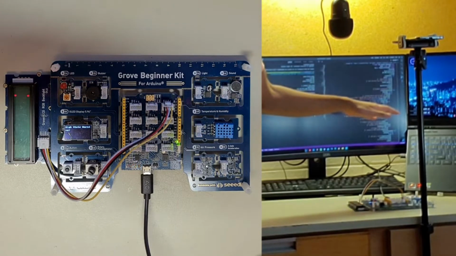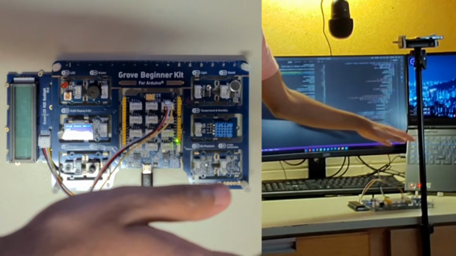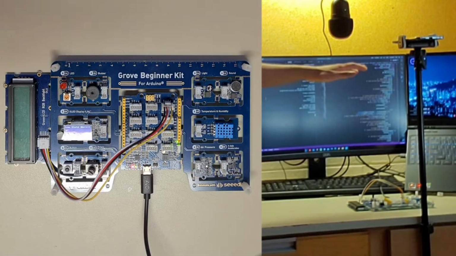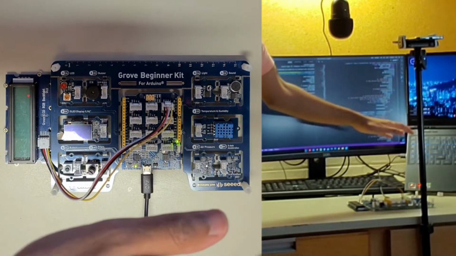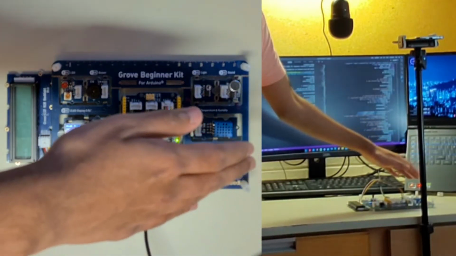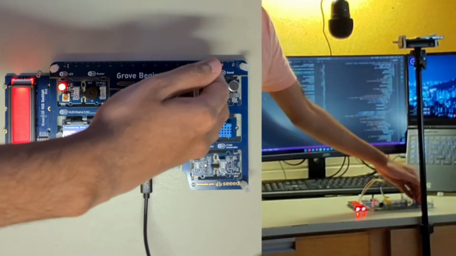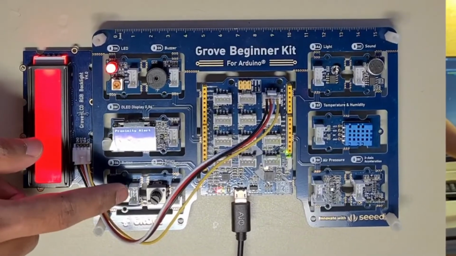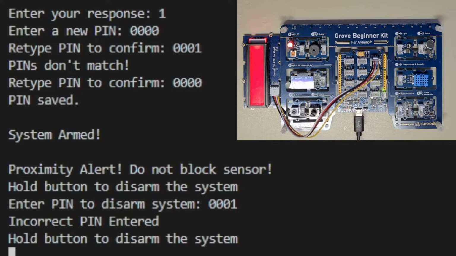Notice the various modes of alarm levels. If I touch the safe, it will trigger the highest level alarm. The system asks the user to hold the button to disarm. The pin code entered earlier will be needed. The system will not stop buzzing unless the correct pin is entered.